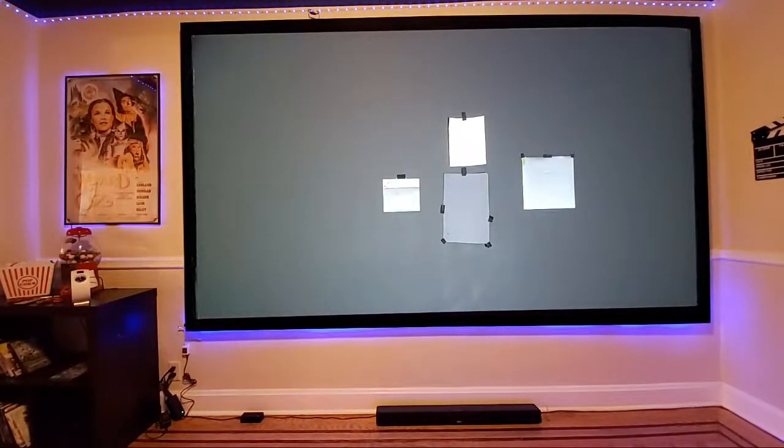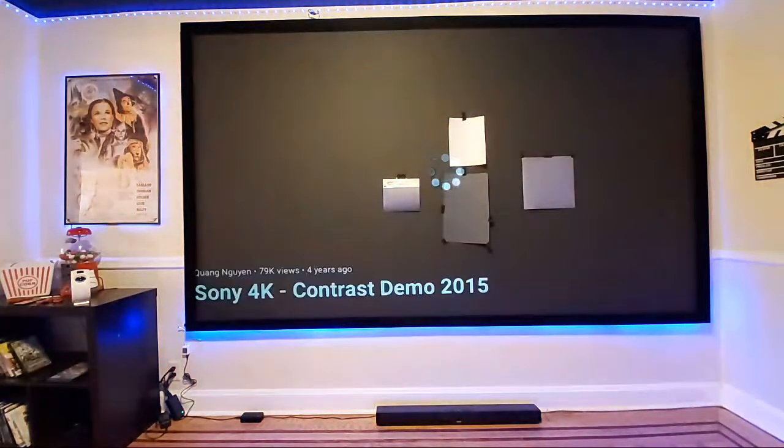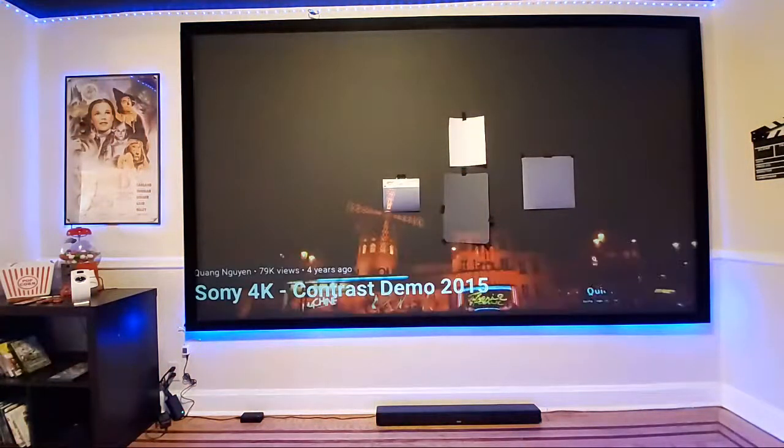All right, we'll come out of here. Let's bring up, see, we got a few more here. Okay, we're going to bring up the Sony contrast demonstration. This is a very dark, dark demonstration. If your screen doesn't pull black level, it will show.